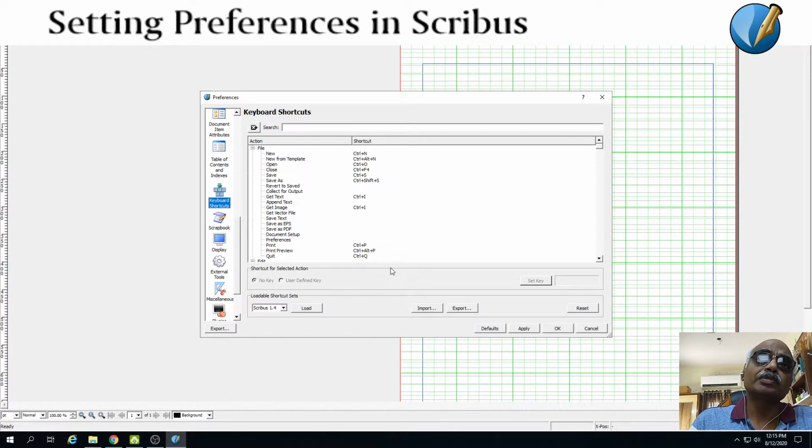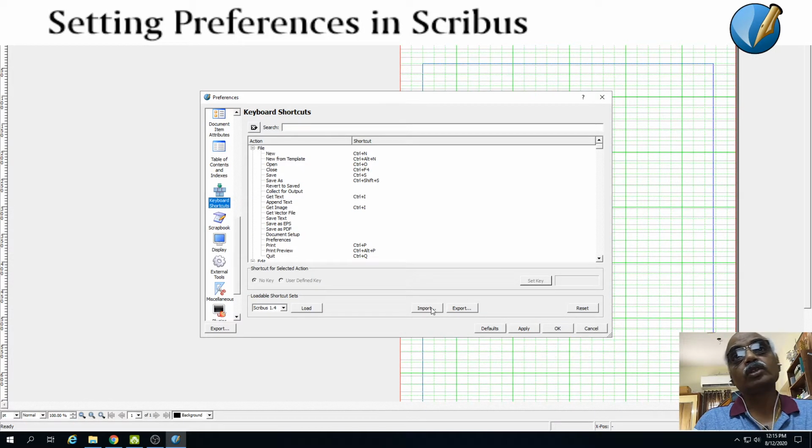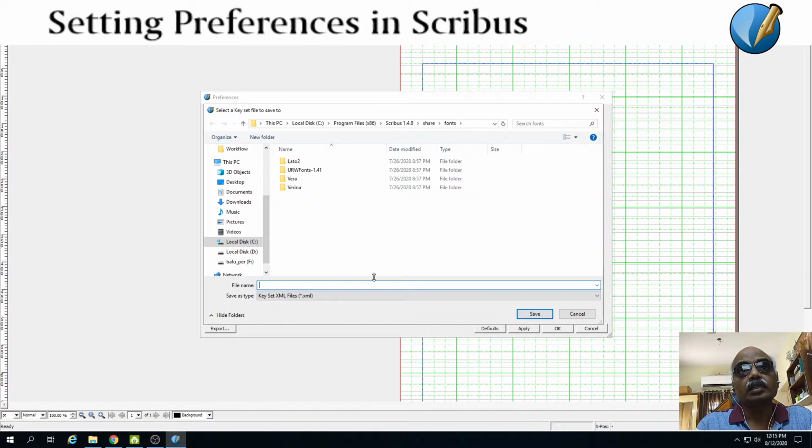You can customize this shortcut also by setting the key here and pressing the key for that job. Again, you can import these shortcuts which you would have created in another machine, or in another version of Scribus. You can always have the choice of importing those shortcuts to the software. Similarly, you can export these shortcuts to a file. Here it will be called a key file.